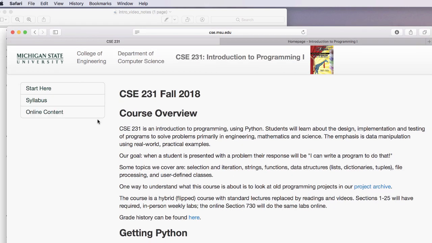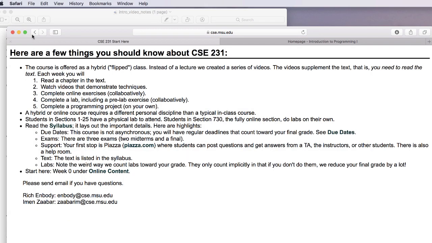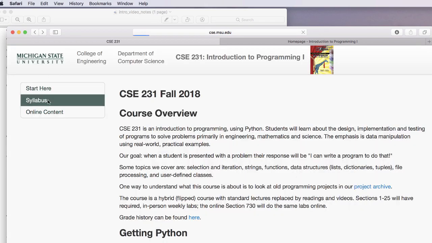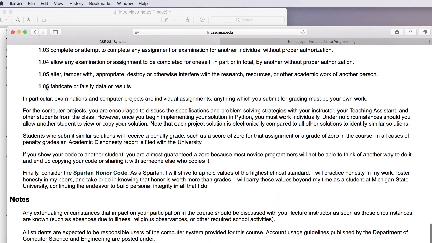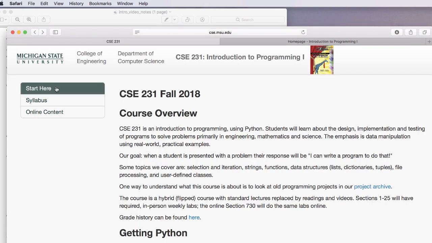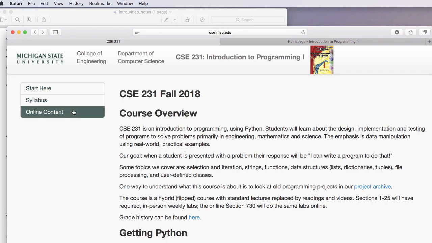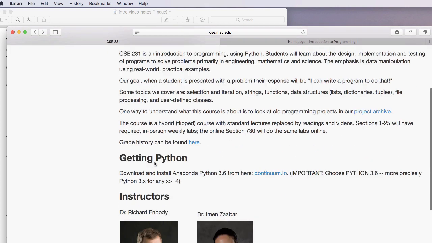This is what the page looks like. There's a few things here that are important. There's a start here that tells you how to get started. There's a syllabus. Read it. There's a lot of stuff there. It's unfortunate if you find out later on that there's some course policy that you forgot about and now you can't get the grade that you thought you were going to get.